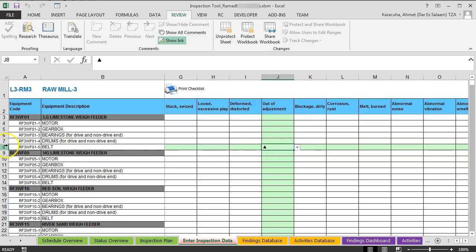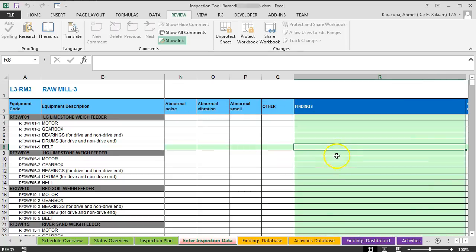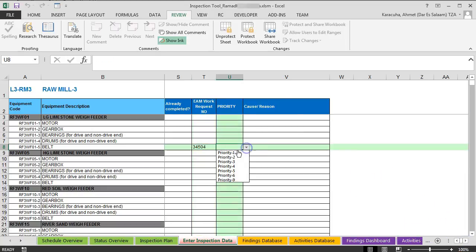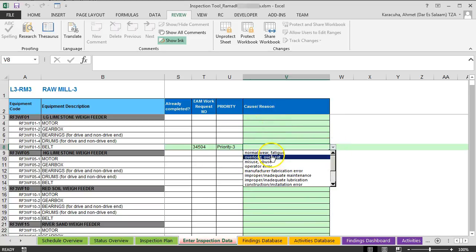It means yes, for this belt we have this problem. After you select the problem, we should scroll to the right, and here we should write our findings. Normally we should have more details here and explain the problem in our findings area. Then keep scrolling right, and from here we should write the work order number, and then select the priority from the drop down list, work order priority. Then from the drop down list select the cause, the reason for this problem, and in this example let's say normal.